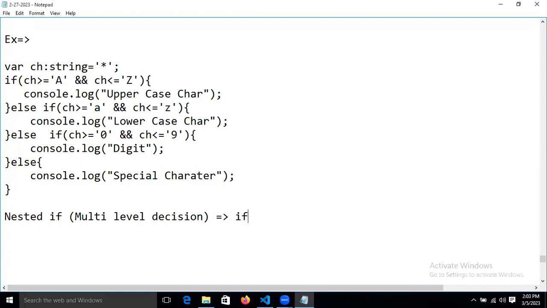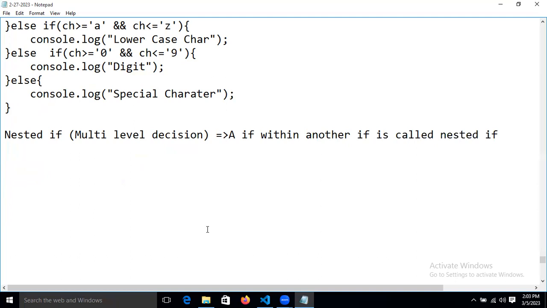Now, multi-level decision we can say: if within if, right? Or let's take nested if. We need another if within an if, and that is called nested if, right? Just simply we will understand these things diagrammatically, how it's working now, guys.